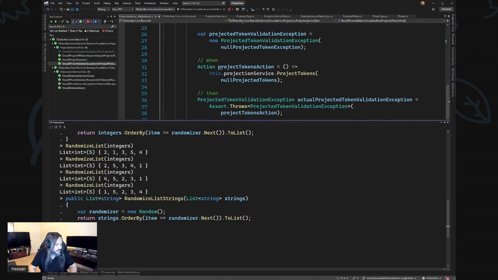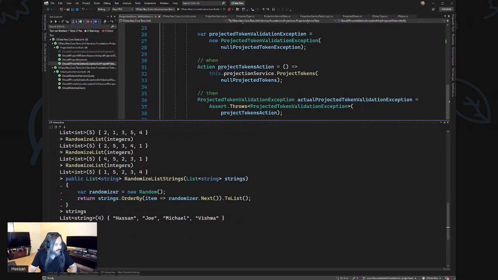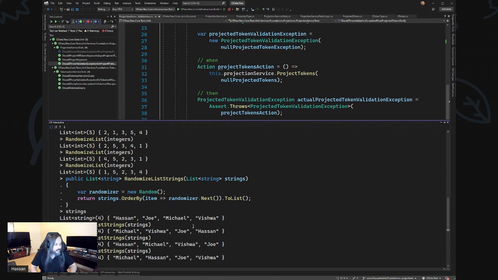And then can I actually go and say, so where's my strings? My strings' original value is Hassan, Joe, Michael, Vishwa. Now if I say RandomizeList of strings, and I say strings like that, it's randomizing. Oh my lord, this is amazing. This is exactly what I'm looking for. See, a different list every time. Why does it work like that though?